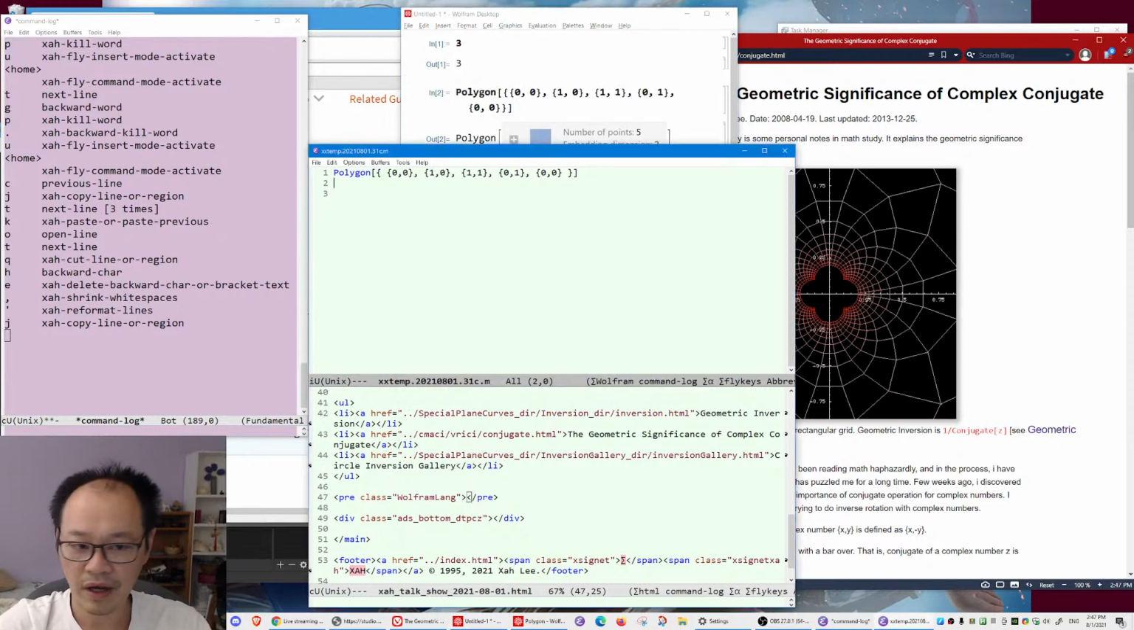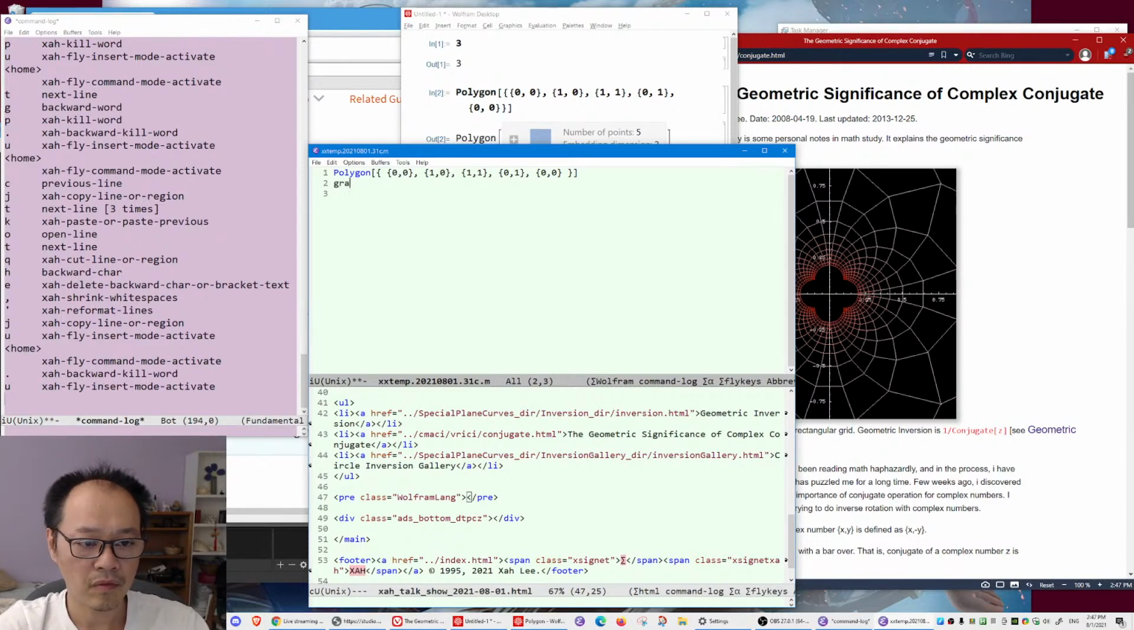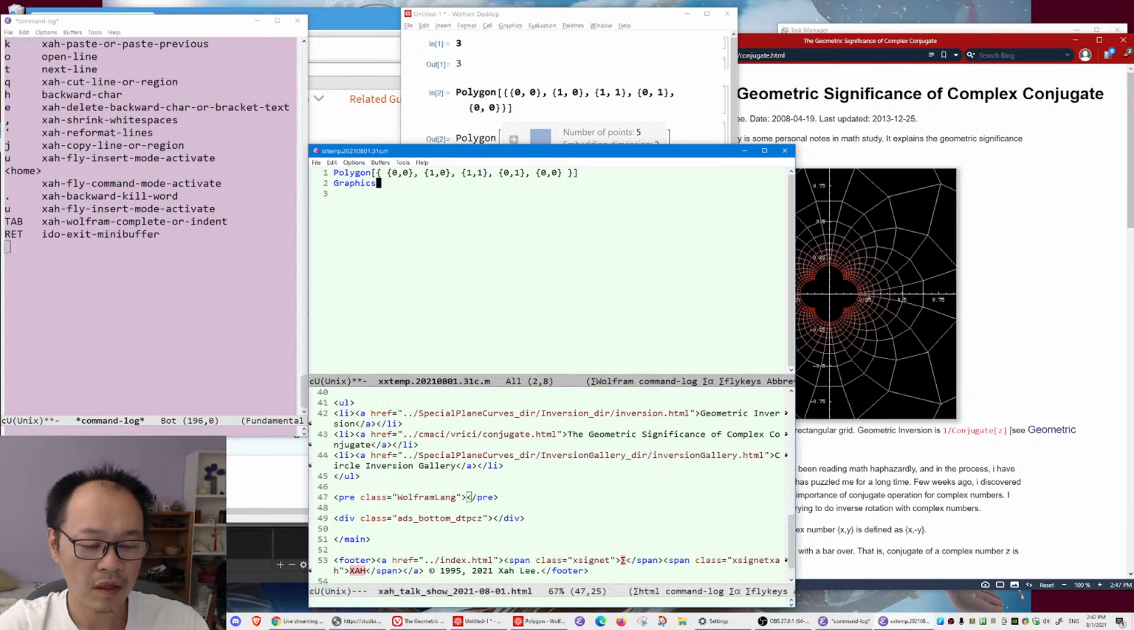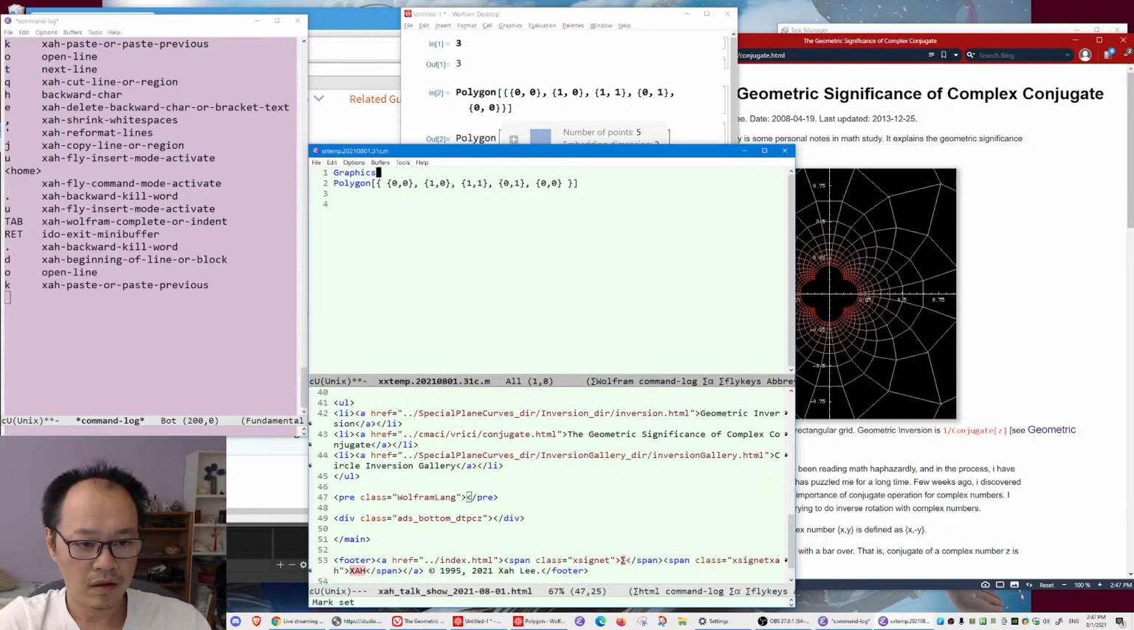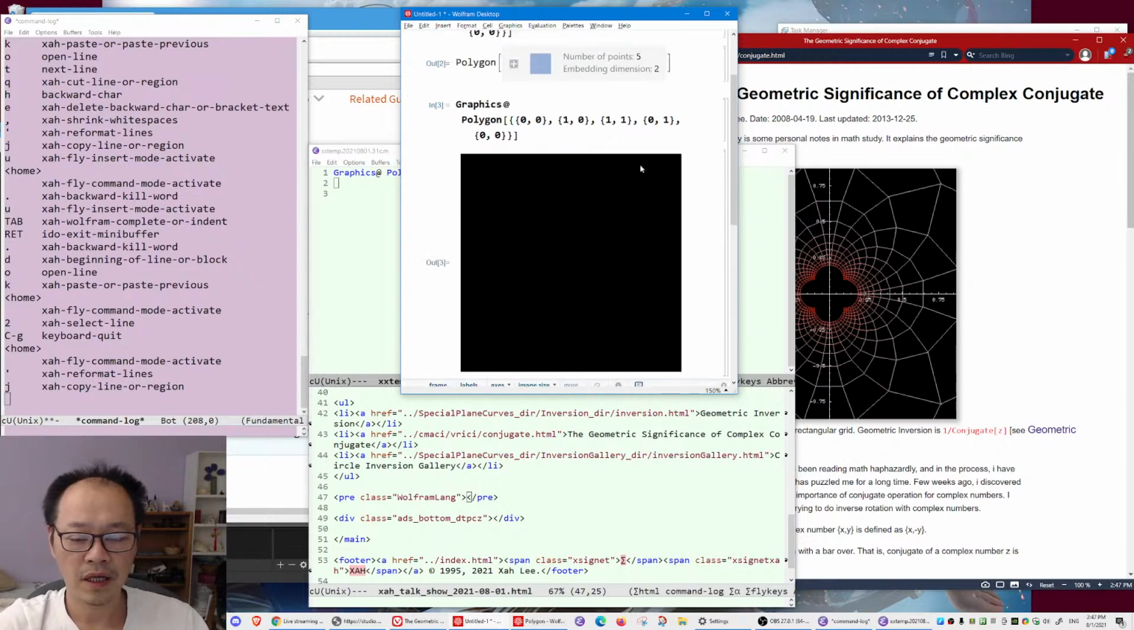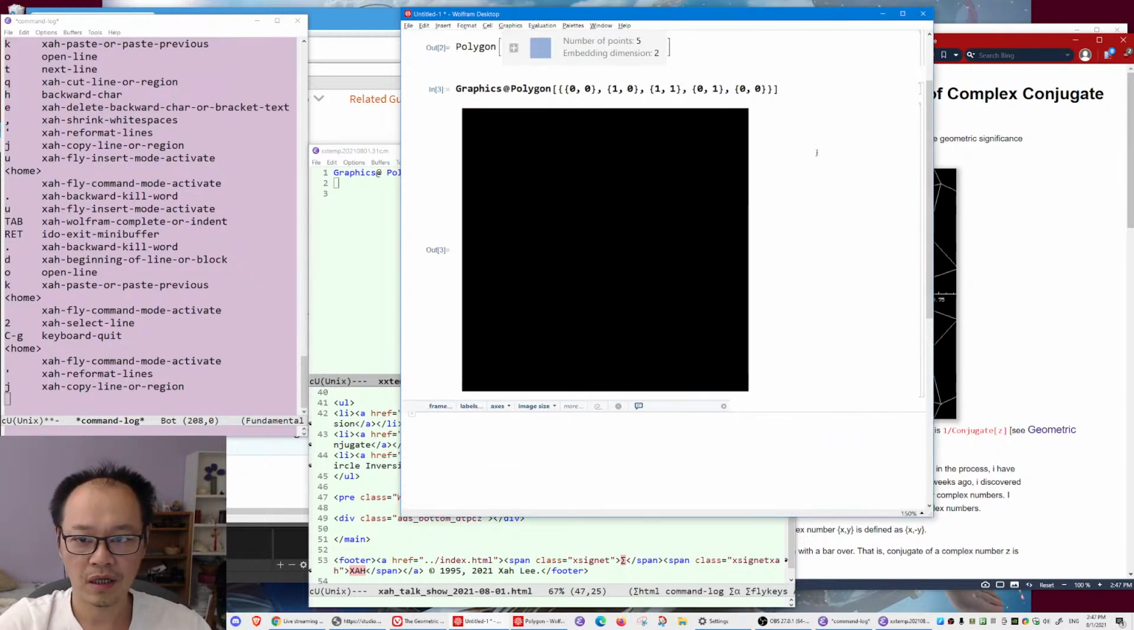So, and let's use Graphics. Okay, that shows a square. Now let's say Axes True.